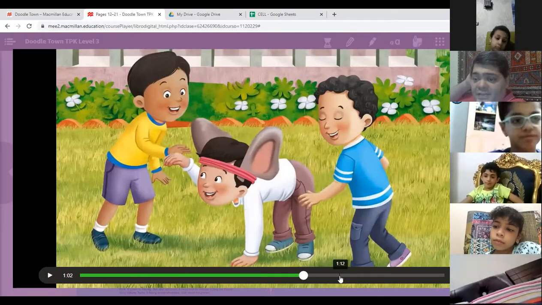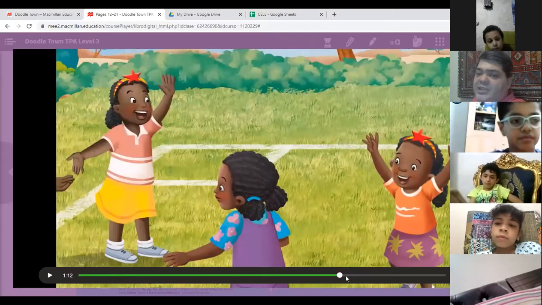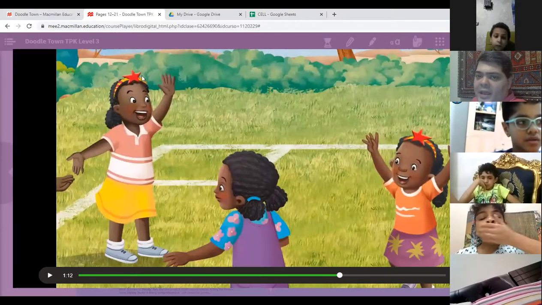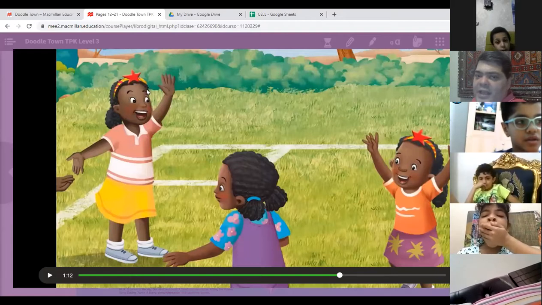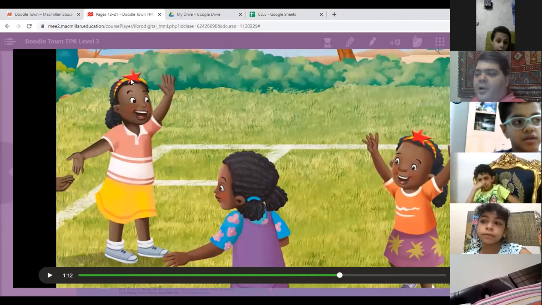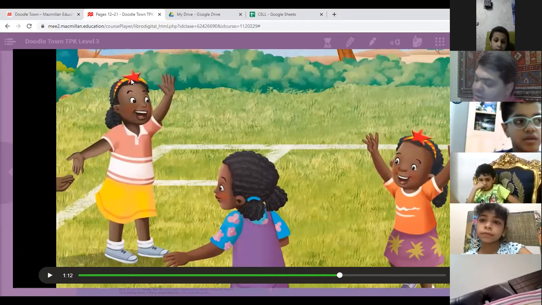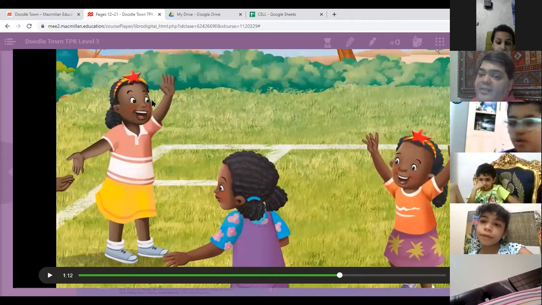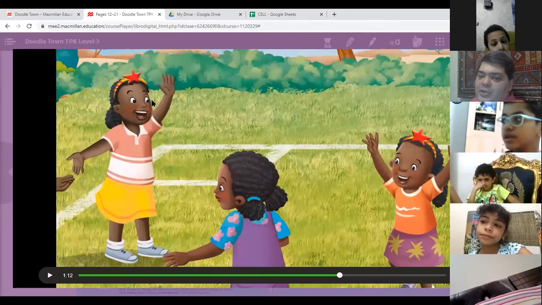Okay, guys, focus here. The third game is Catch the Stars. See, the girl is wearing a hairband, something on her hair, a hairband with stars. There are how many teams? How many teams in this game? Three? Two teams. Teams means groups. There are two teams, the stars and the catchers.